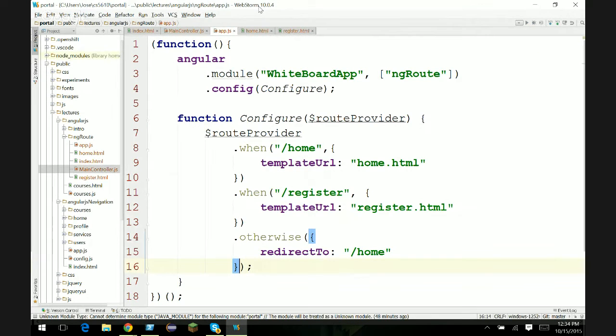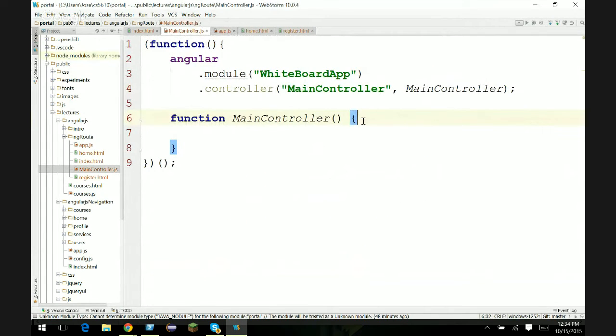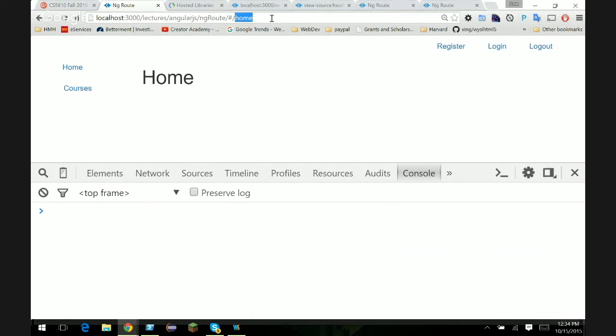All right. So we wrote main controller. And one of the things that we're going to do in main controller is that we would like to be able to know where are we, and what page are we at. And what should happen? Maybe, for instance, if you're in home, I'd like to be able to highlight home, or if you're in register, I'd like the register to be highlighted.